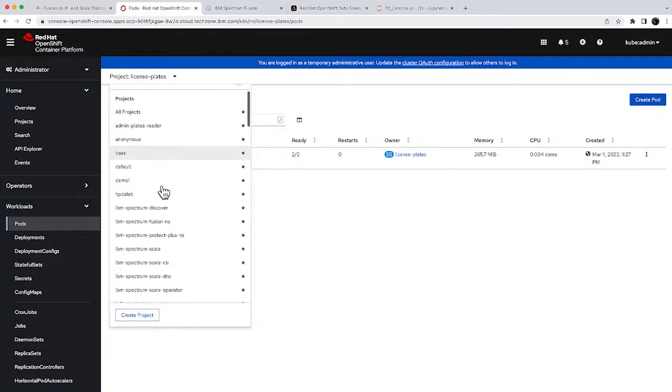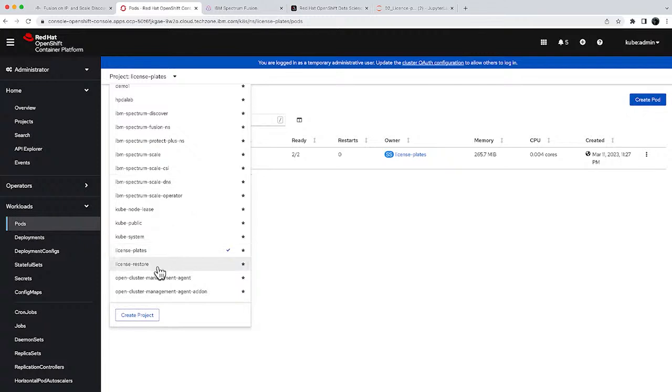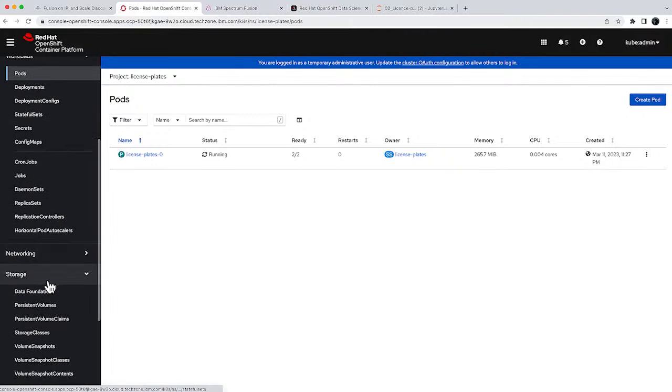We're going to focus in on a data science project we've been working on, and this particular project is a project where we're doing AI learning of recognizing license plates. So we'll come back and say we're going to run a backup of this particular environment. Actually, we can go and look and see the storage.